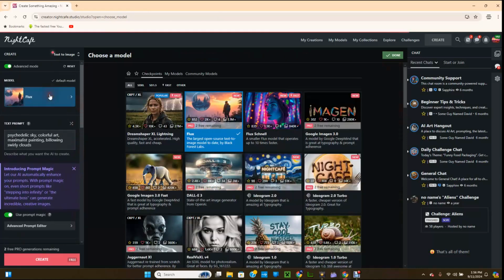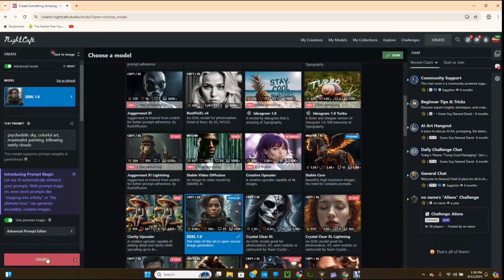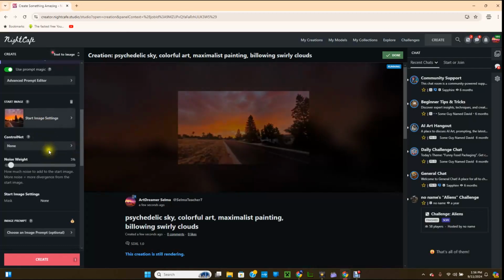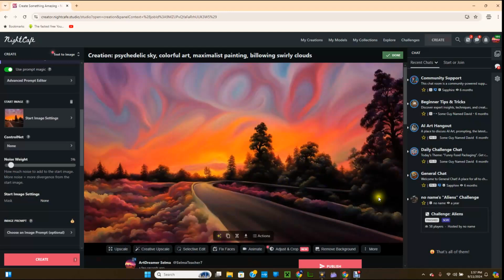Let's choose a different model again here. This time let's choose SDXL 1.0 and create. There's my settings, by the way, on the side. Wow, now that's nice. I like this. I still have my little road there. The houses are gone, but I do have beautiful trees. And look at this mist on the ground. That is beautiful. I like it. I like it so much.